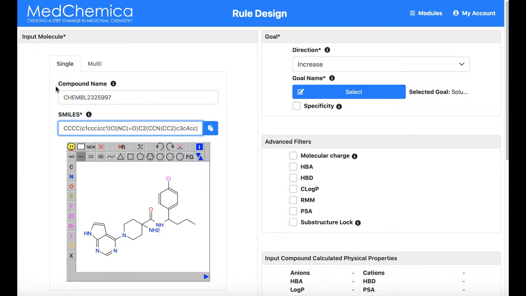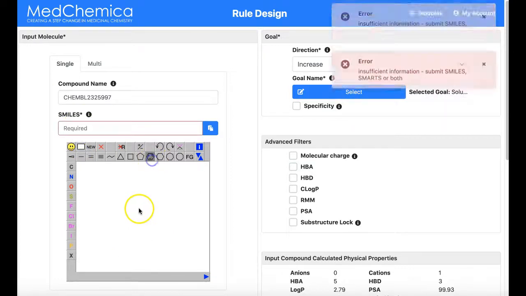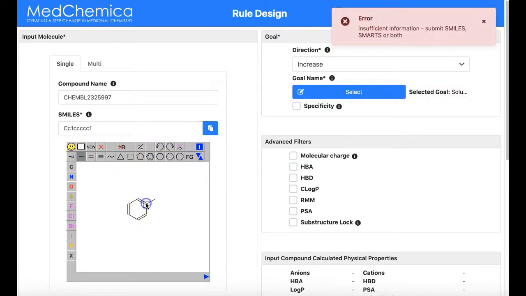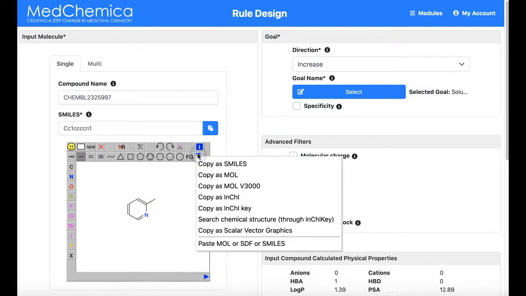Of course, if you want to draw your molecule with this particular editor, you can clear the pane and, like most tools, draw away, creating bonds and rings. If you weren't aware, a quick trick for you. If you hold your cursor over an atom and key a letter, it will change to that atom. Another way of getting molecules in is with this blue arrow here. It allows you to paste a mol or SDF file, or even a SMILES string this way.